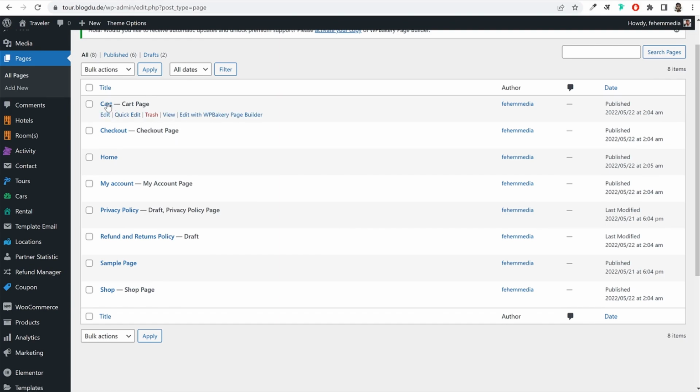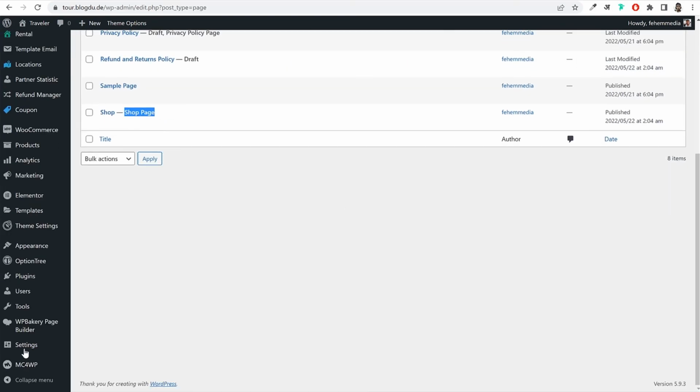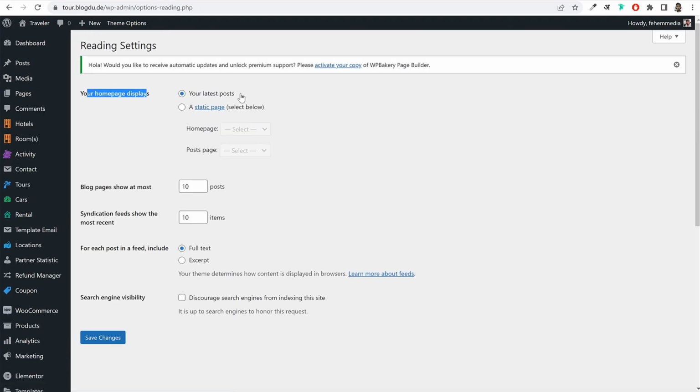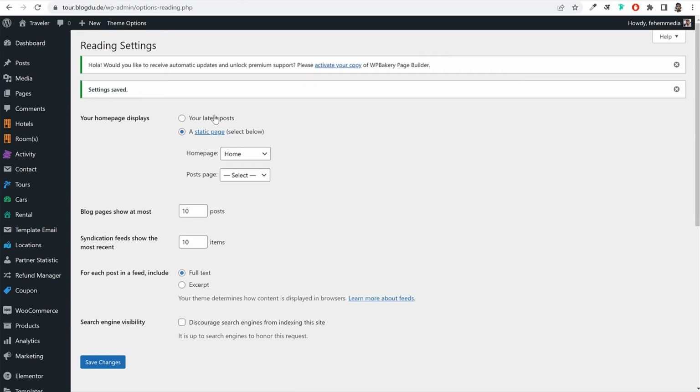And once your page is set, for example, this is your cart page and it is set. So because it is set, on the right hand side it says cart page, and here it says my account page and shop page. So we have to set this page as a home page. And to do that, you have to hover over settings and click on reading. And over here you will see your homepage displays. Right now it is displaying latest posts. We want to display a static page. So select the second option and under home page, select the page that you just created, this home, click on save changes. And now your page is set.